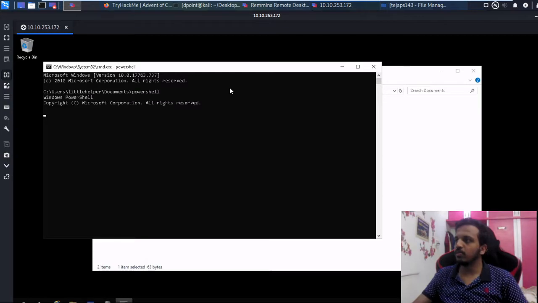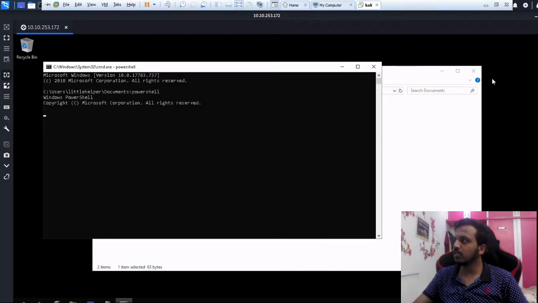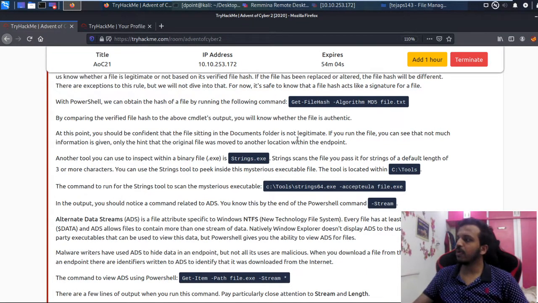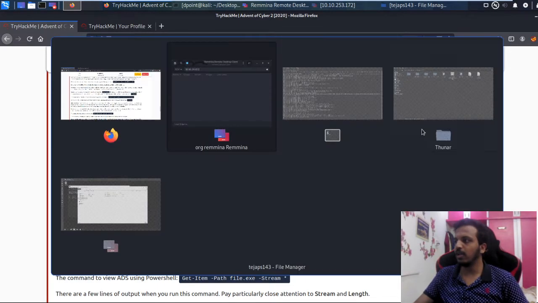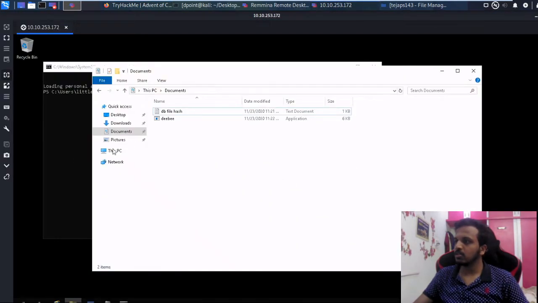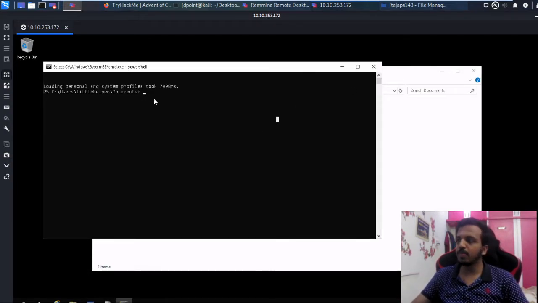So we open PowerShell, and to get the hash of db.exe, let's see the command once again: Get-FileHash, the algorithm is MD5, and the file name. It's kind of slow, it's stuck. If we see PS here, it means PowerShell. Now let's do Get-FileHash, then the algorithm is MD5, and our file name is, what was our file name? Just click on tab.